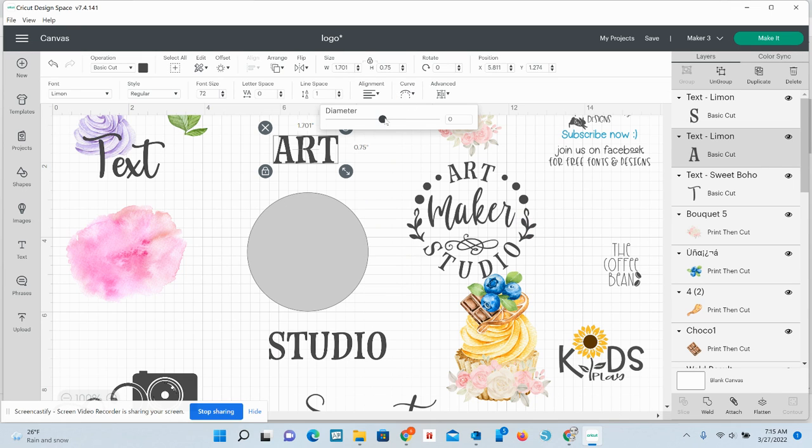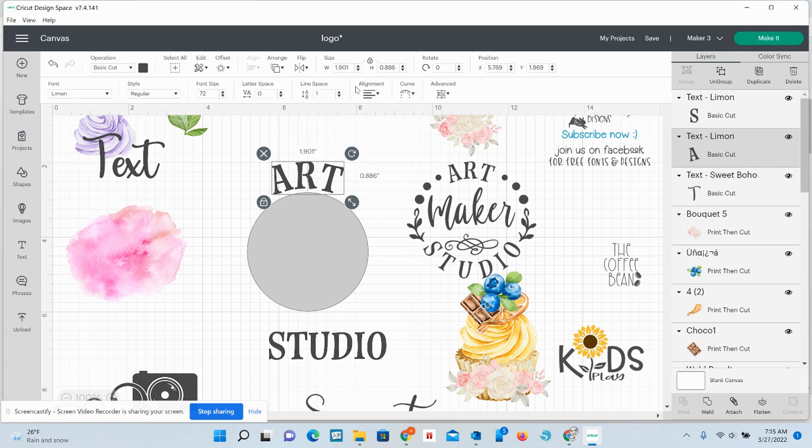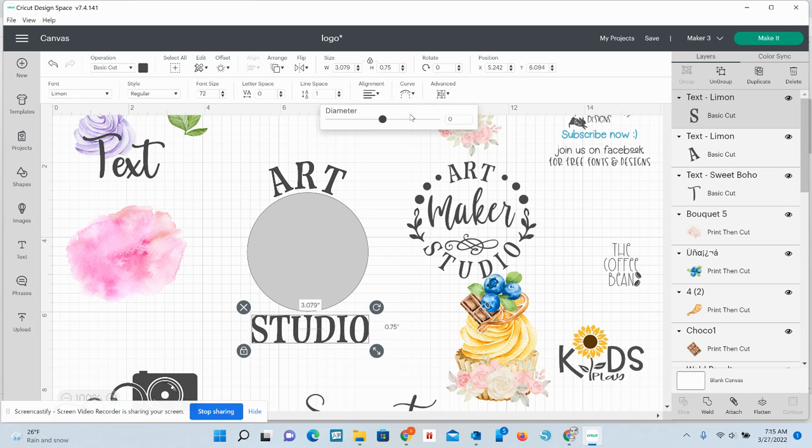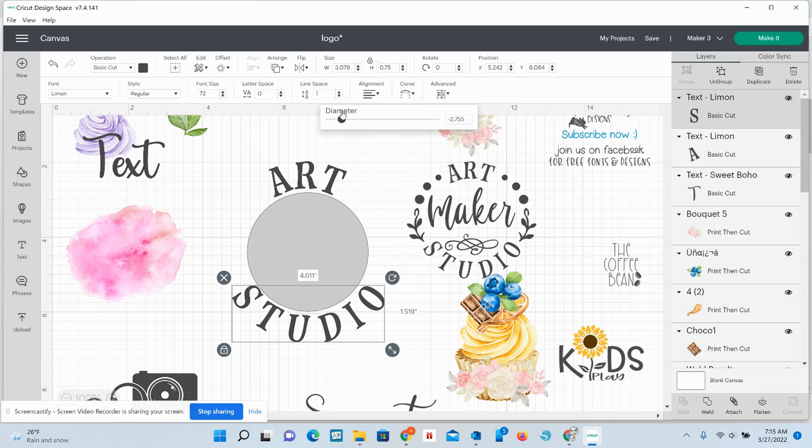Okay, and now with it selected, I'm going to go right here to curve, and this one I'm going to curve forward. It should start to curve just a little bit, and kind of just eyeball it against your circle. See, that's almost correct. Okay, and I would say that is just about correct. And then for studio, with it selected, you go the opposite way because you're going on the bottom. And that is just about correct, I think.